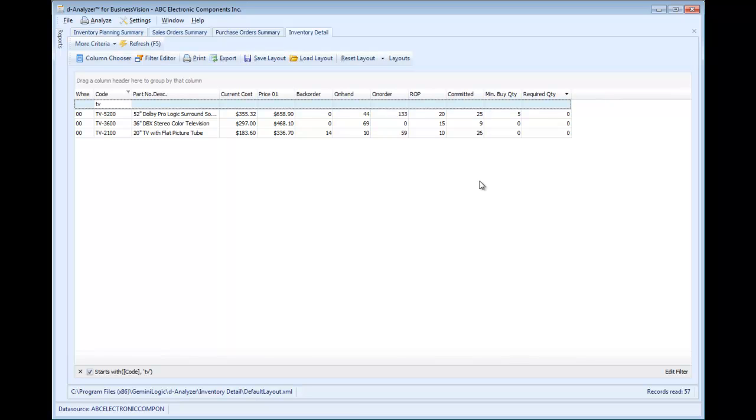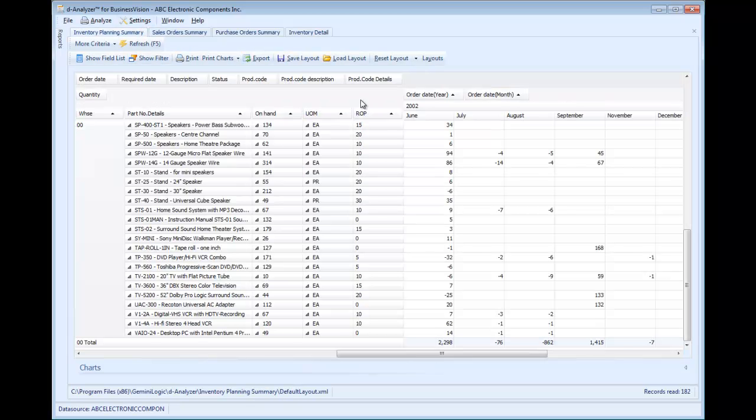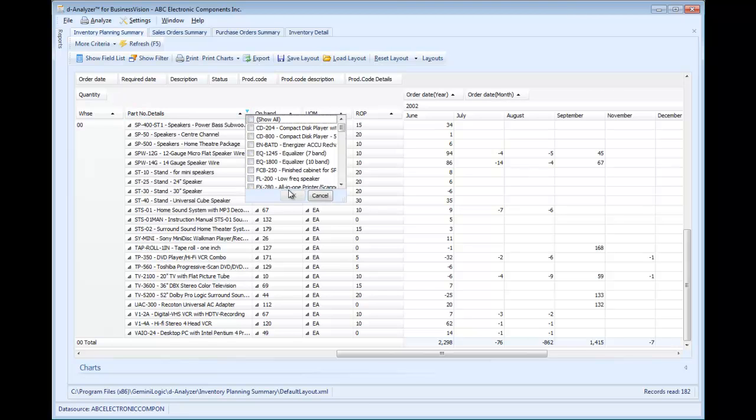Here's where the problem comes in though. If I come back to my inventory planning summary, and let's go ahead and filter this again. We're going to focus on just my TV 2100.